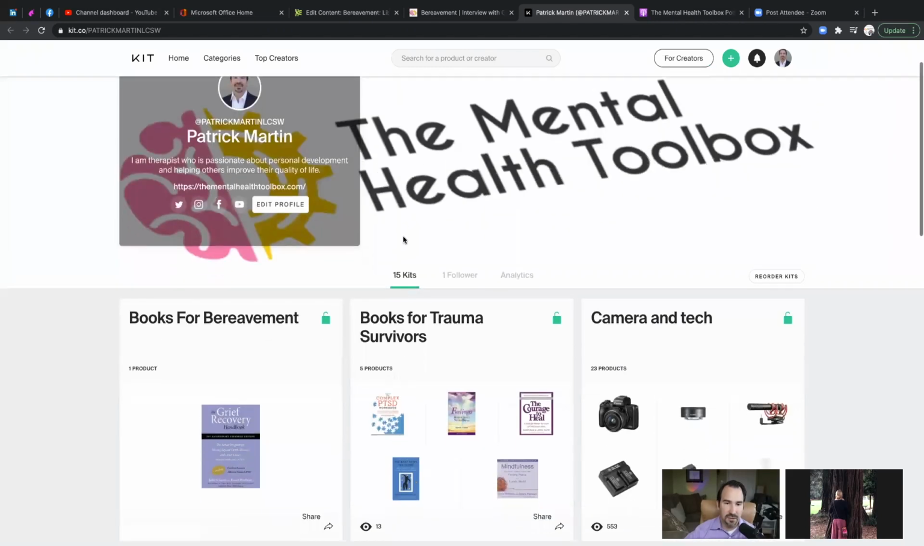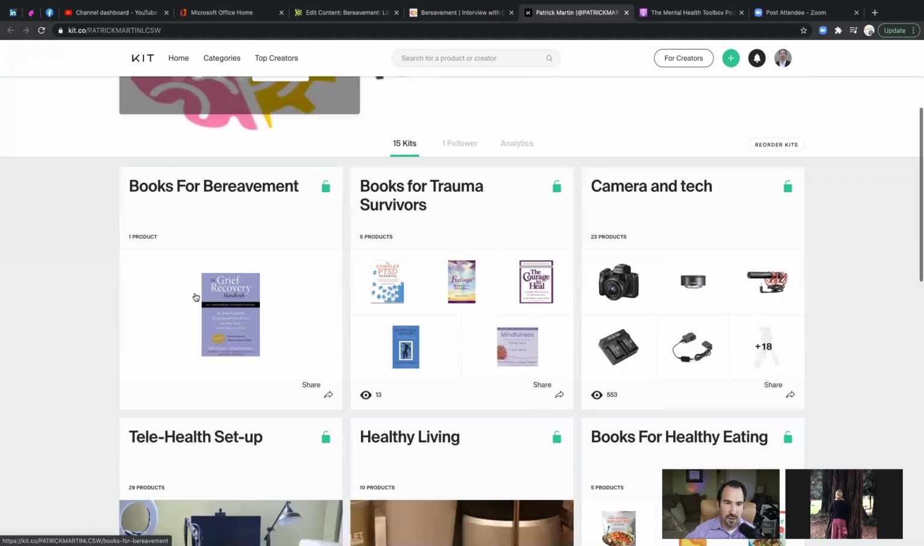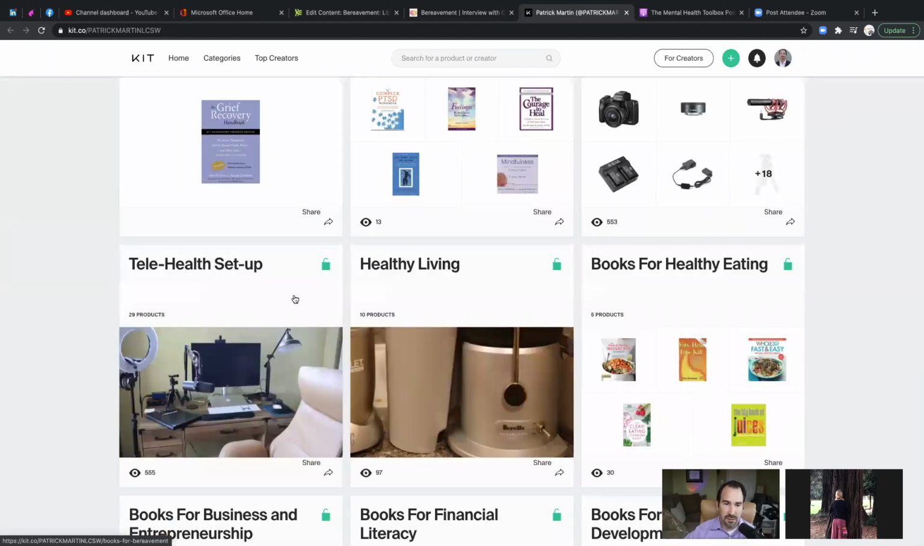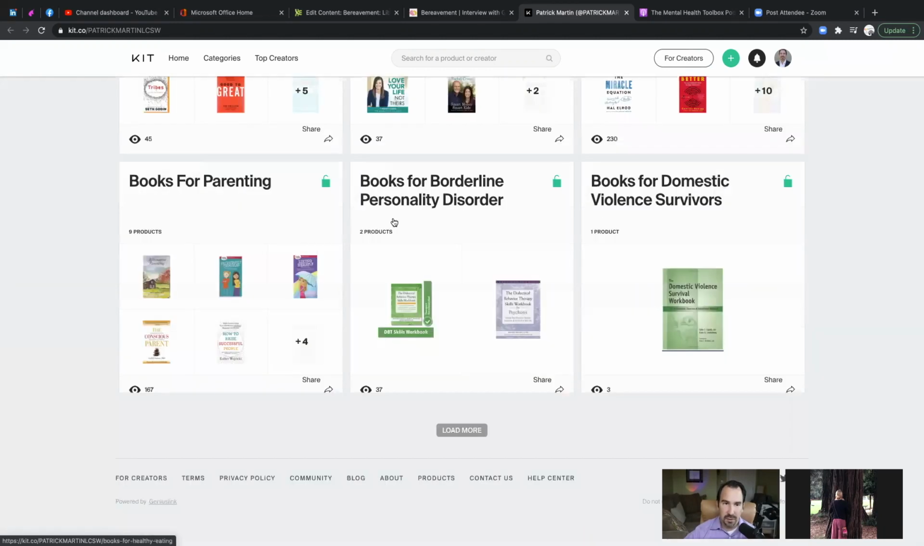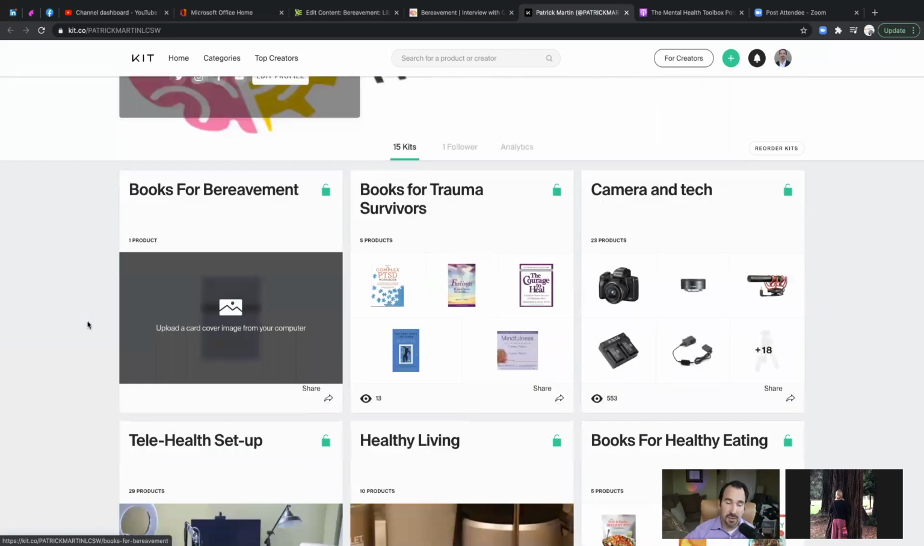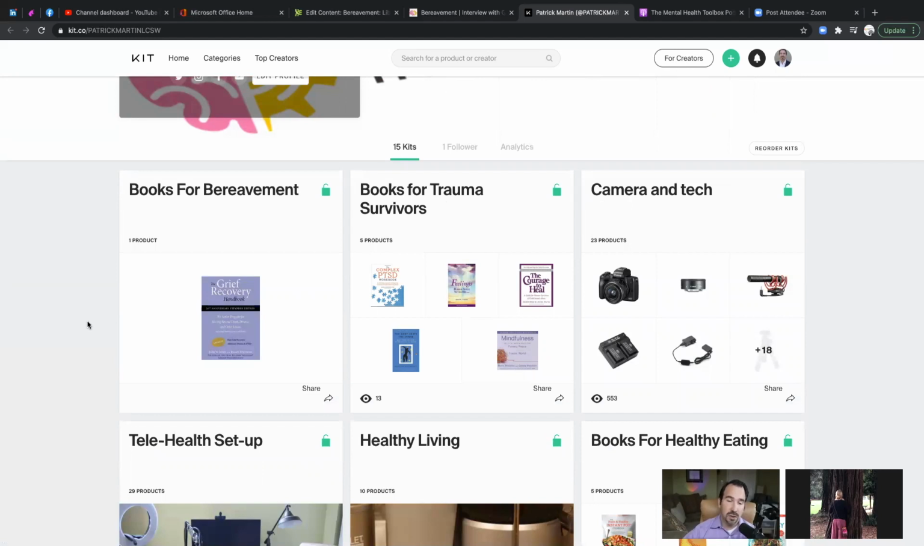So you'll see here I have different kits. I added this one today: books for bereavement, books for trauma, camera and tech, telehealth setup. This is my workstation as a therapist and YouTube creator. Then healthy living, and so forth, books for parenting, personality disorders, trauma survivors. It's a great way to serve your audience and give them an easy place to find helpful information that you would tell them about anyway. Really, what it's about is helping people.